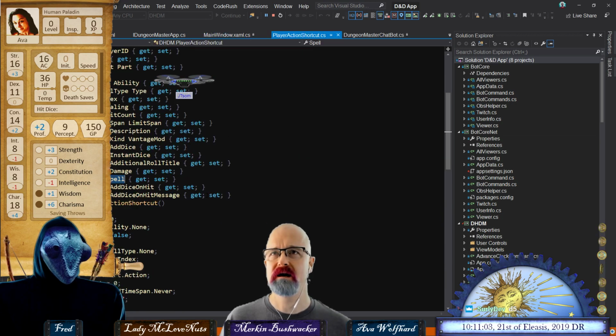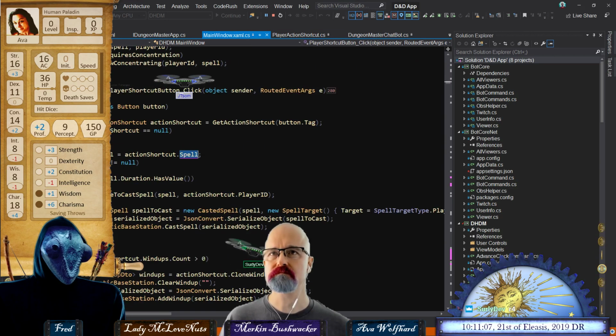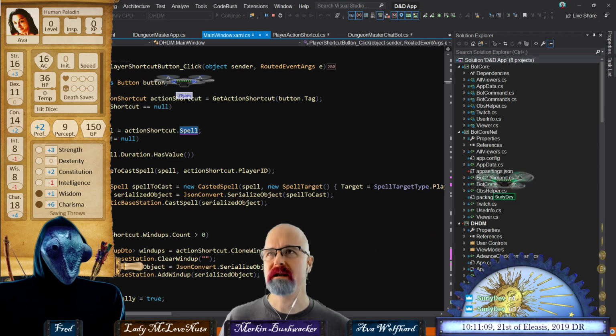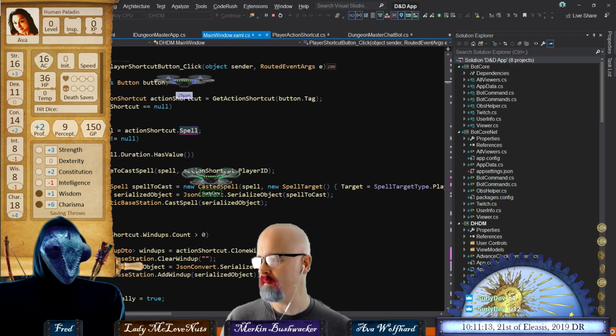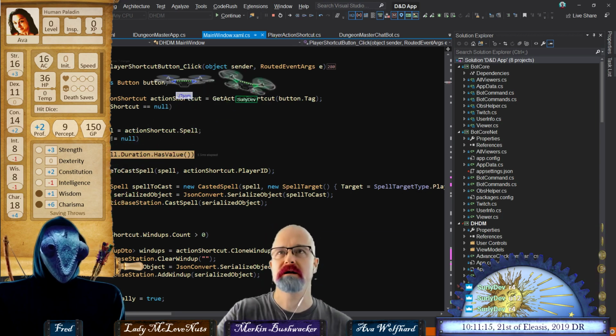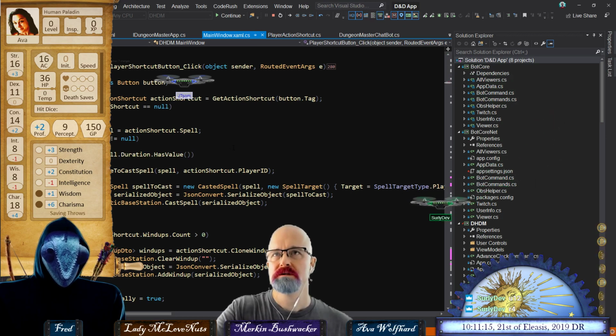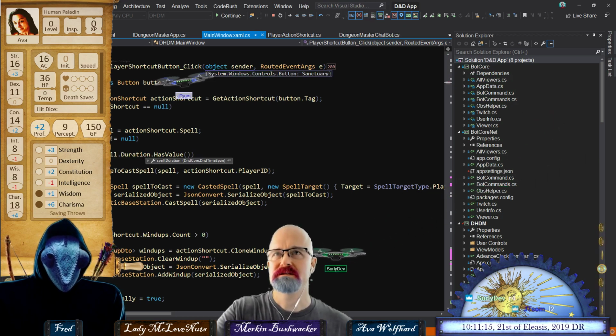I've just got a couple of them now. Here's where we send it off. So let's just set a breakpoint there. I'm going to click on Sanctuary, get to the breakpoint, and look at the data to see what we're working on. Let's turn on the debug visualizer. So, the duration does not have a value.